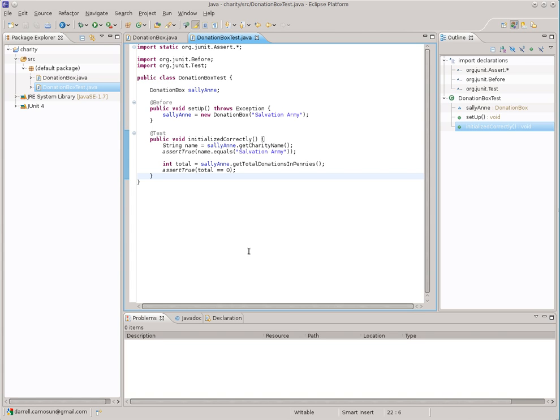Let's write some more unit tests for the donation box. We've already tested to make sure that when we make a donation box, it's got the correct label on it and it's got nothing, or no amount of money has been donated. One other thing we might want to do is check to see what happens when we make the first donation.